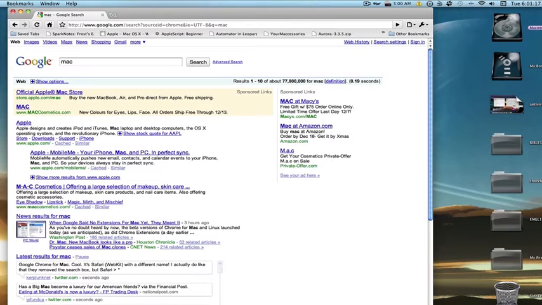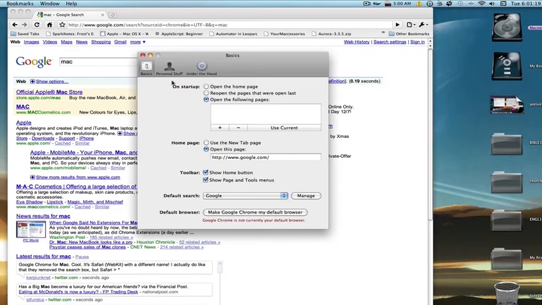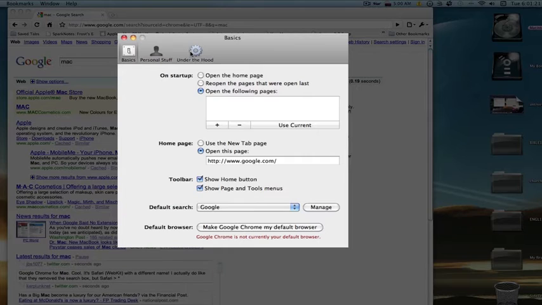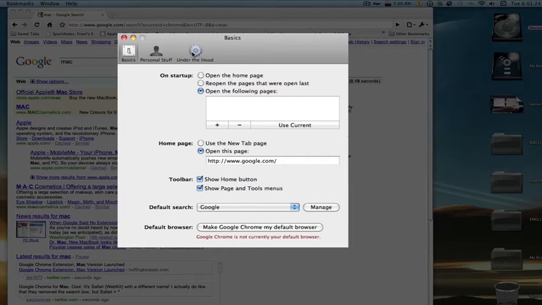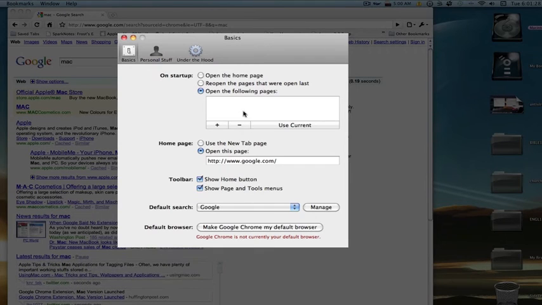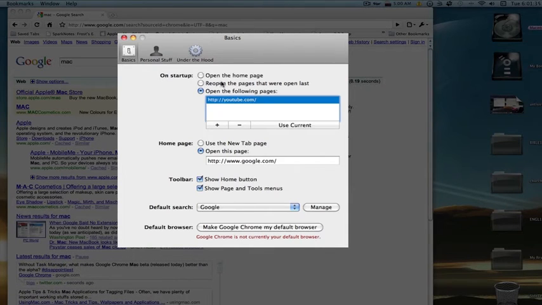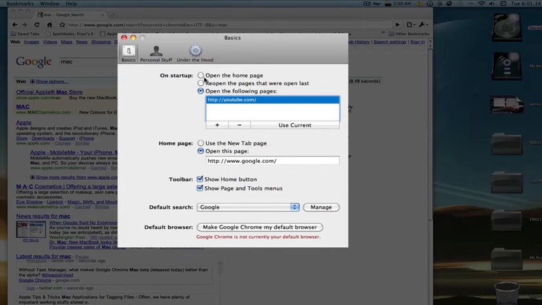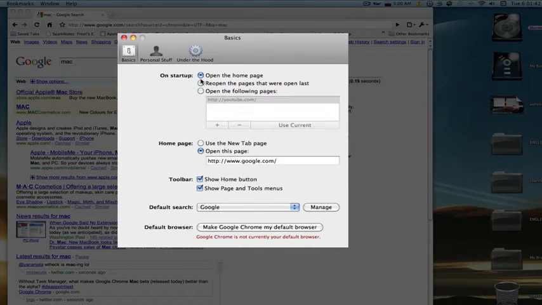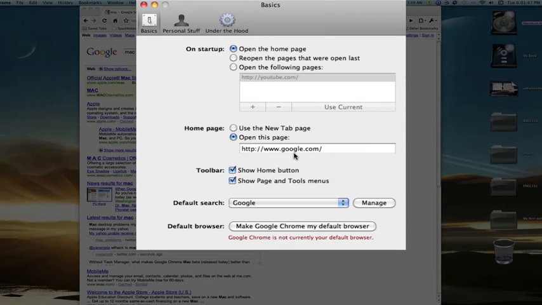Okay. So now let's get into our preferences. So you got 3 tabs for different preferences here. We got our basics, personal stuff, and under the hood. The basics, you just got the startup. What do you want? You can add, like I'll put YouTube here, and then every time I open it up, YouTube will pop up. Okay, or you can reopen the pages that you last opened, that you were on when you closed it before, or you can have it open at your home page, which right now is Google right here. Your home page, you can change it, or you can have it the new tab page.